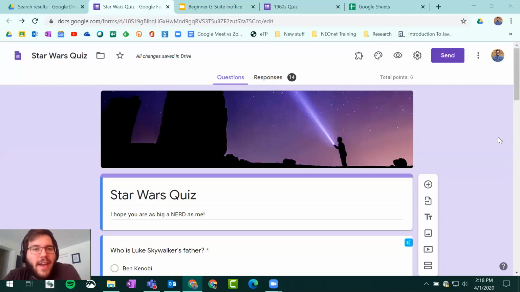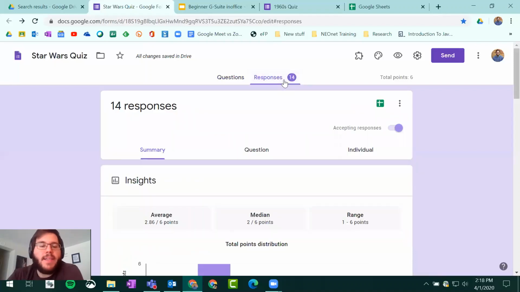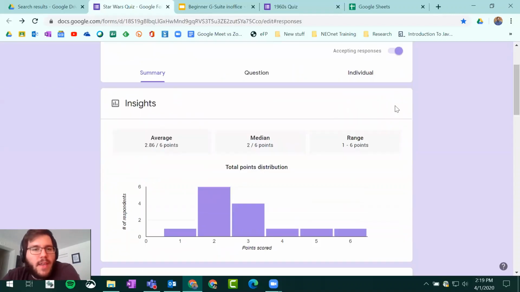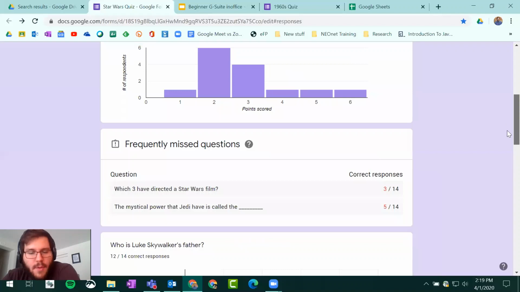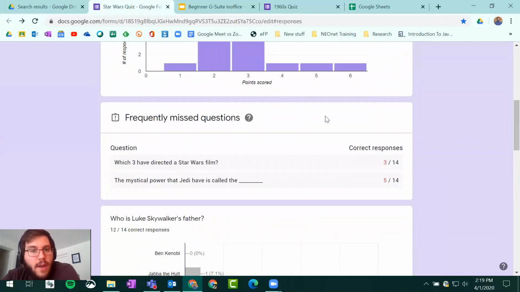All right, so let's take a look back on your Zoom screen. You'll be able to see my window here, and so this is what it looks like from the teacher's perspective. Under the responses tab, I'm able to see 14 responses came in for me. If I click on the responses tab, I can see the average score, the median score, the point range, the distribution, all that cool stuff. And I can see frequently missed questions, which is actually a new thing. I don't remember that actually being a thing. So that's pretty awesome.